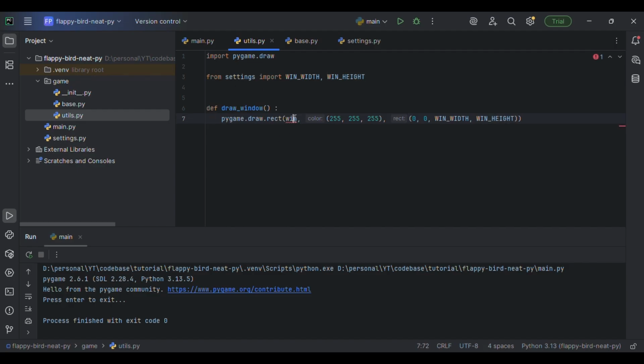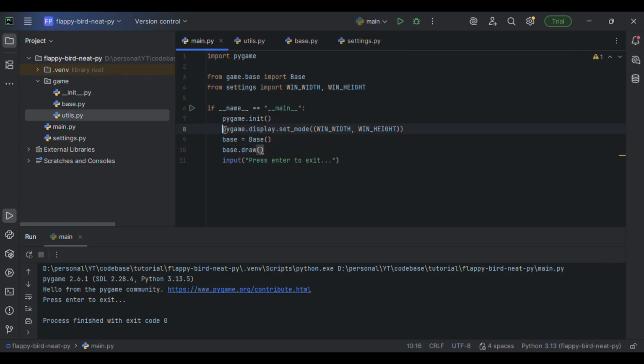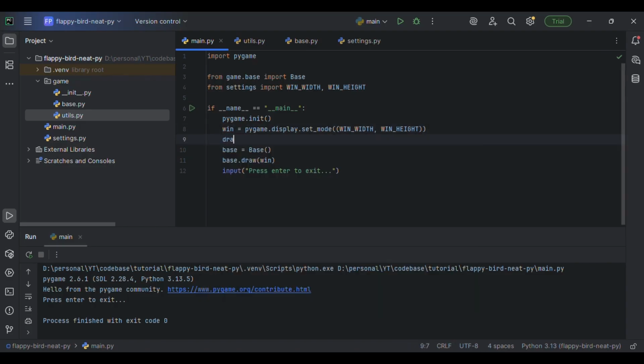Okay, and this win parameter, let's accept it as a parameter here. Okay, and for base also let's accept win as a parameter. Now when we go to main, the display that we have set, we can use it, and on this one we can actually draw our stuff. And let's draw the background also here. Let's pass win. Let's run it and see.